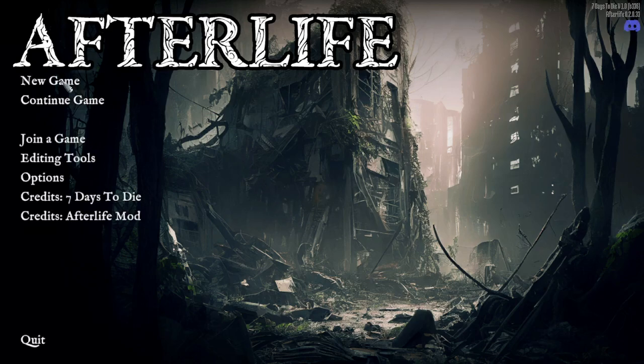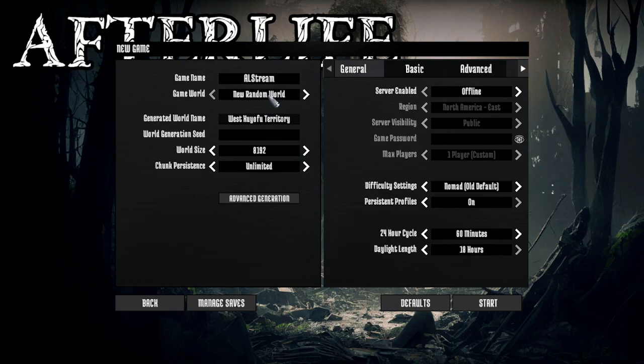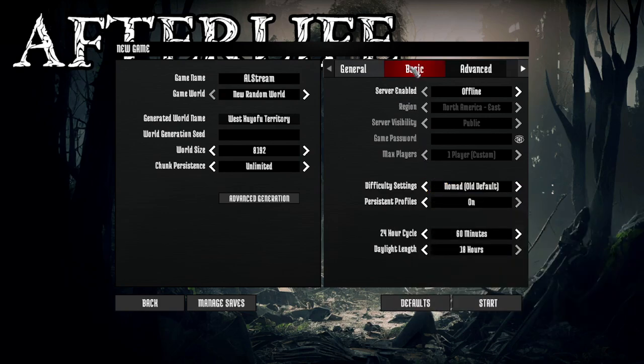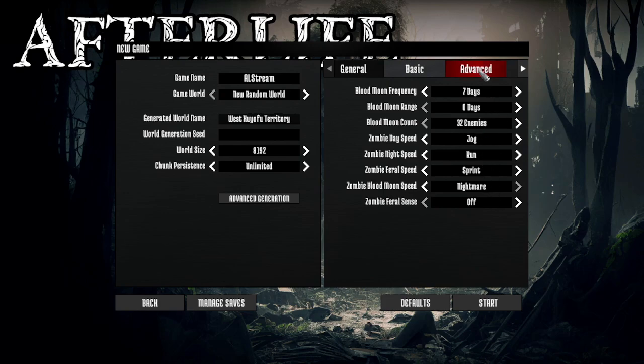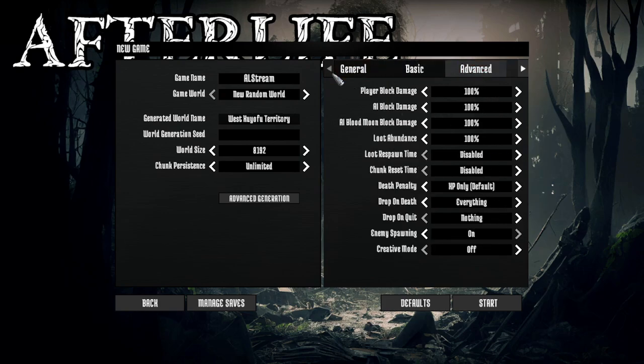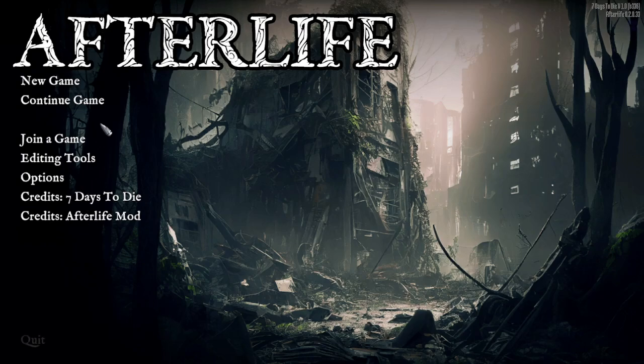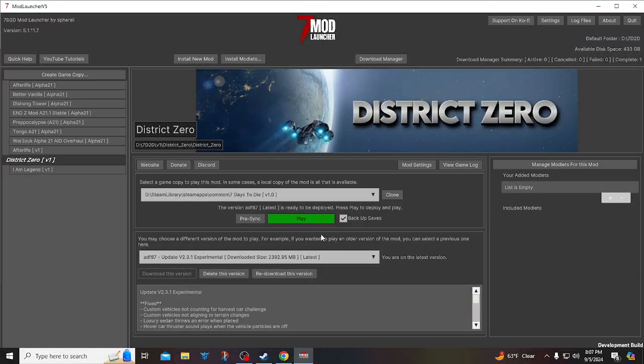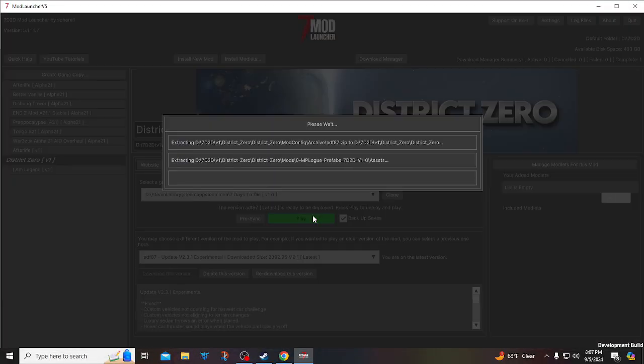If you're gonna do a game, do a new random world. Make sure everything is in white, because it won't be when you first start, okay? Keep everything in white. No yellow, nothing. Don't raise anything. And that's it. That is how you install Afterlife. That's how you install any mod, really, with the mod launcher. It's really quite simple.